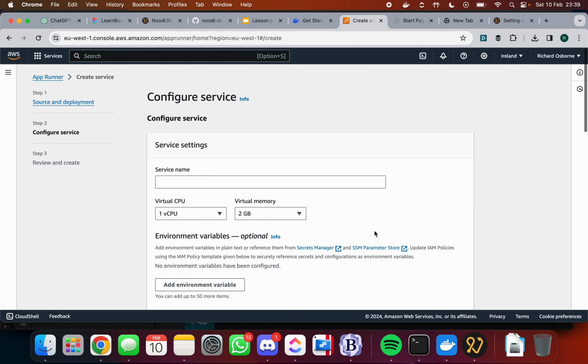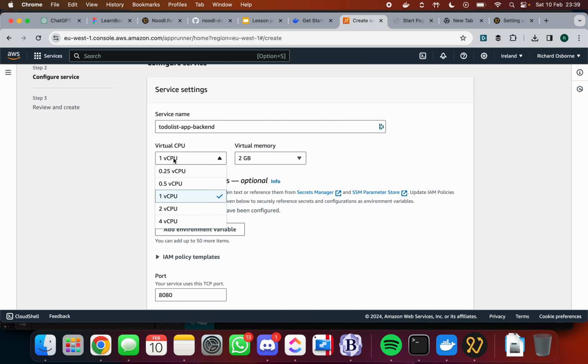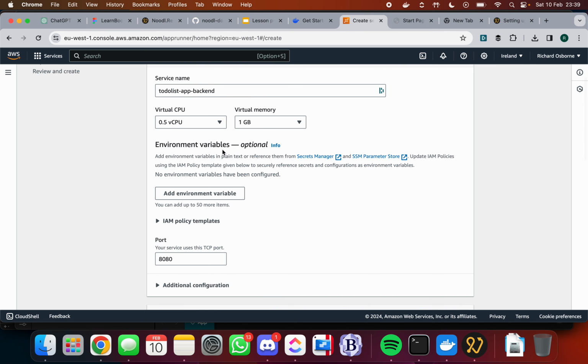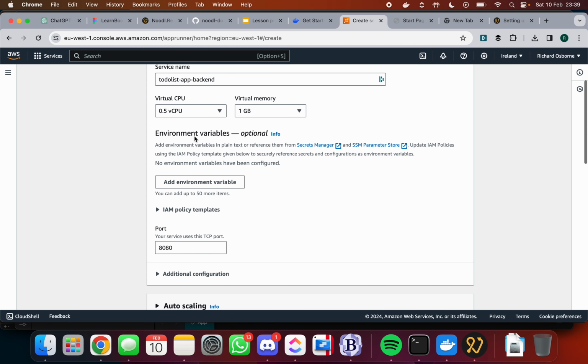Deployment trigger manual. That's fine. We're going to call this to-do list app backend. We're going to give it 1 vCPU, but if you're just doing this for testing, why don't you just do 0.5 vCPU and 1 gigabyte of RAM? Do a really mini server, because it'll cost you like $5 a month instead of the one. I think the one vCPU with 2 gigs is like $10 a month. So do the cheap one to get started.